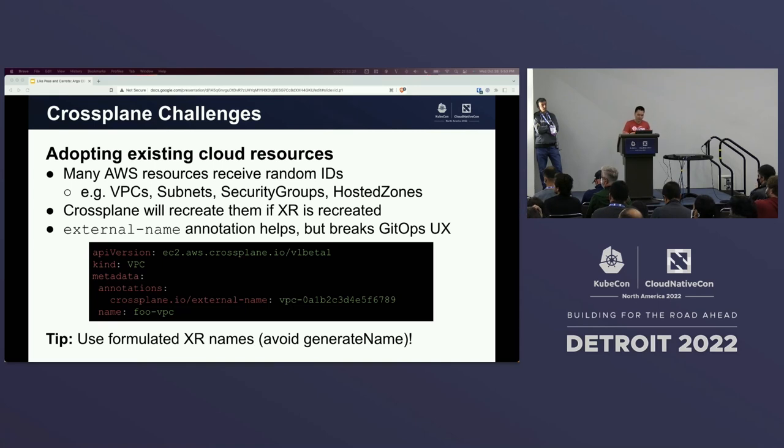And Crossplane, when you recreate a resource, let's say you wanted to take over an existing one, or maybe you're just migrating to a different Crossplane cluster, when you apply it a second time, it doesn't know that the existing one already exists and it should adopt it. So now you're left with two VPCs.